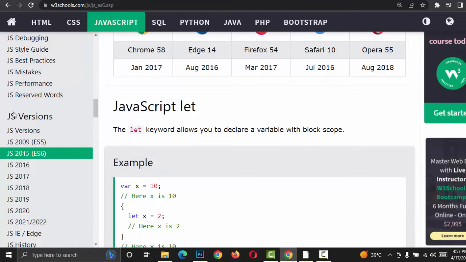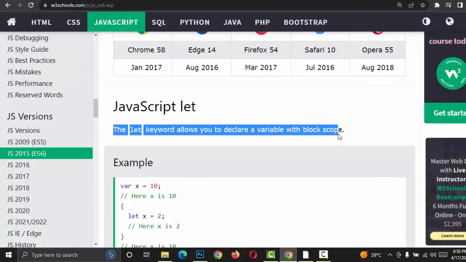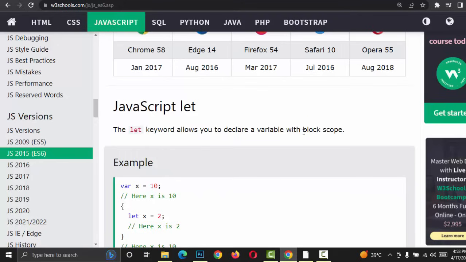Okay, so see here, the let keyword allows you to declare a variable with block scope. Block scope means if you declare a variable using the let keyword inside a block, and a block means inside curly brackets, inside an if condition, inside a for loop, you can use that variable inside that block only. You cannot use that variable outside the block scope.